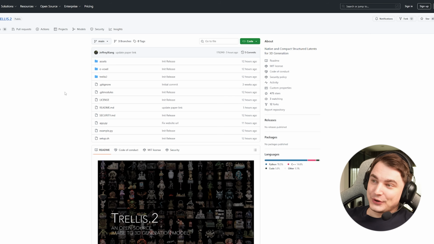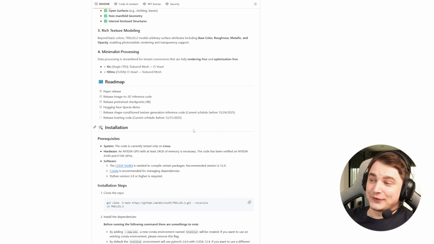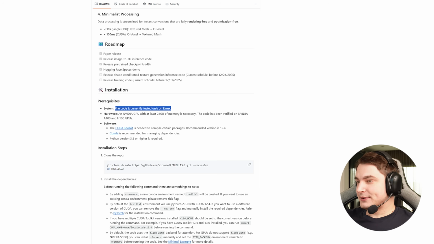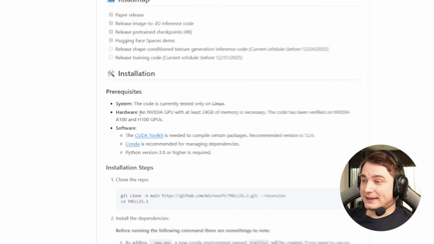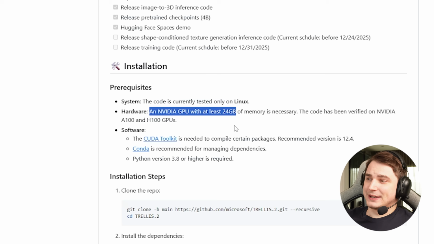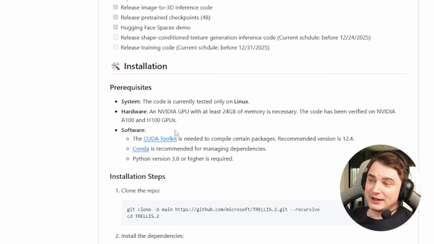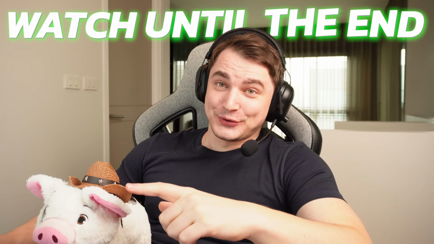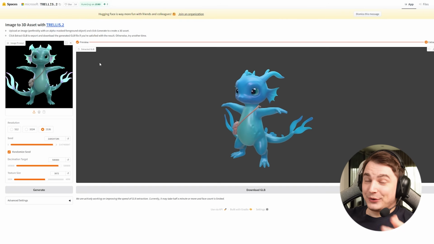Now if we take a look at GitHub, the most interesting thing of course is how much VRAM I need to run this guy. It's only tested on Linux, but I think we'll figure it out within Docker or something, and they say there's a minimum of 24 gigabytes of memory, but they only tested it on A100 and H100. So guys, I already did a test, and I'll reveal if this is true or not at the end of this video. But now let's give it a try.